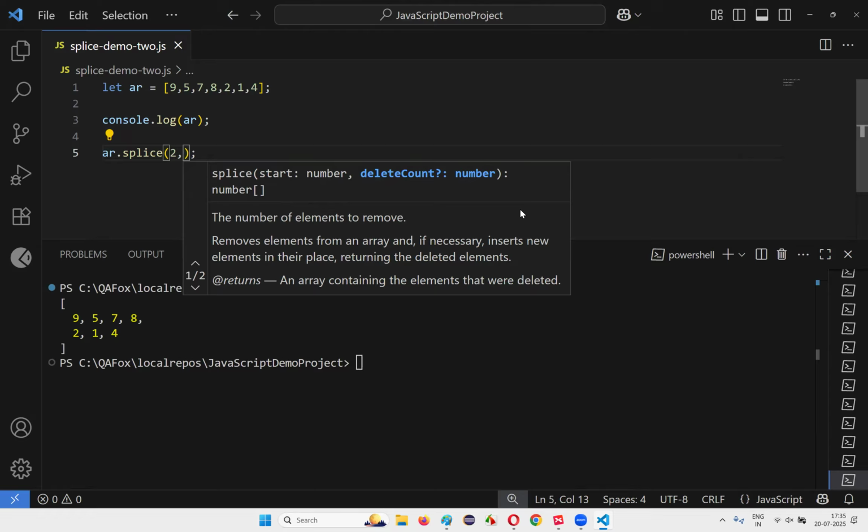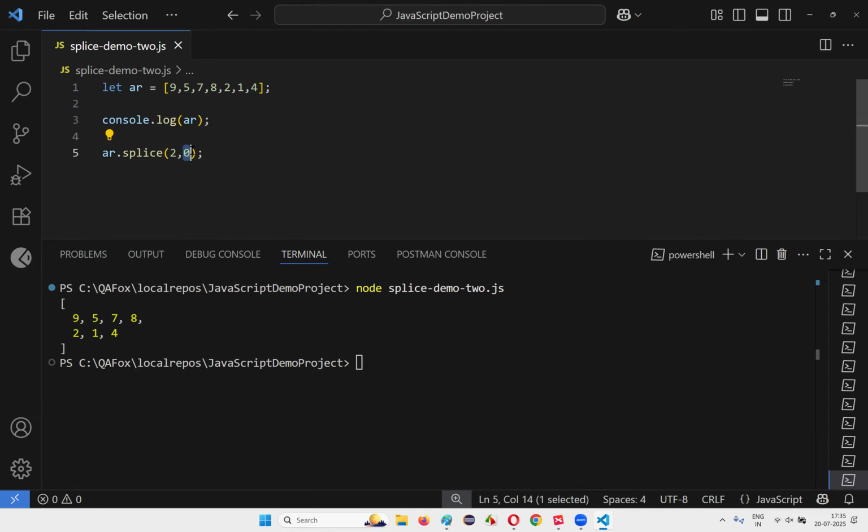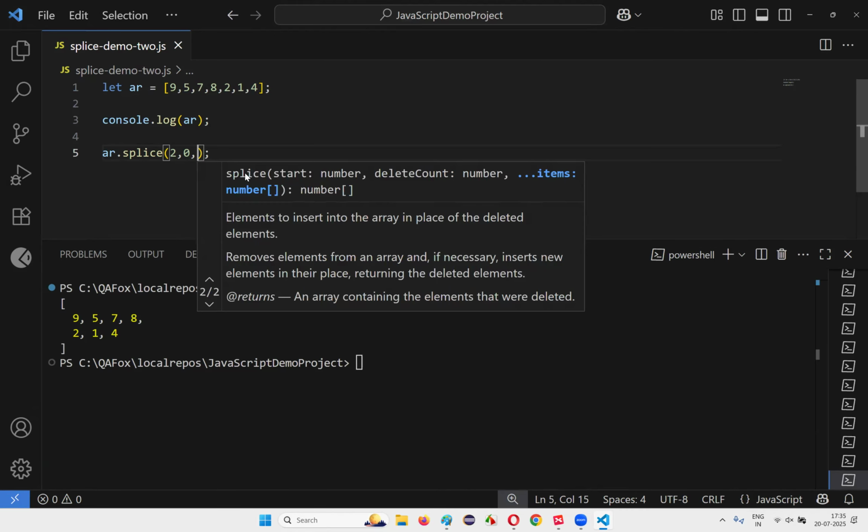So I don't want to delete, so I'll put 0 here. That means 0 elements should be deleted from index 2. Index 2 means 0, 1, 2. From this element onwards, how many elements should be removed from this array? 0 elements, so no elements will be deleted. But if you want to insert elements starting from index 2 without removing any elements from this array, then I just have to give the elements.